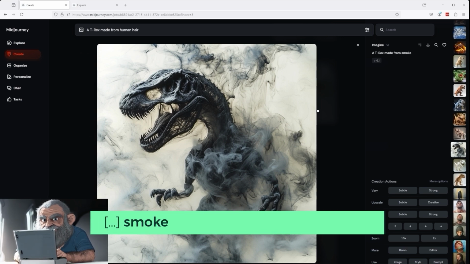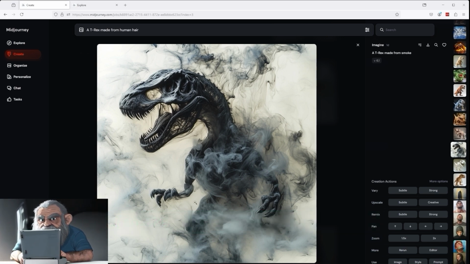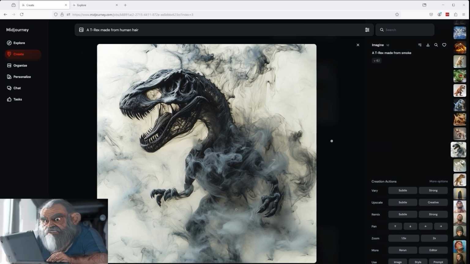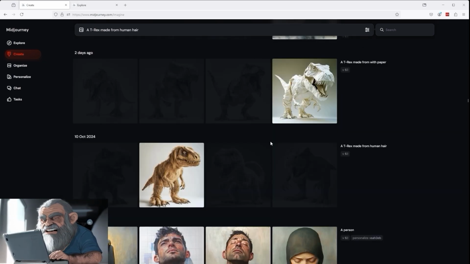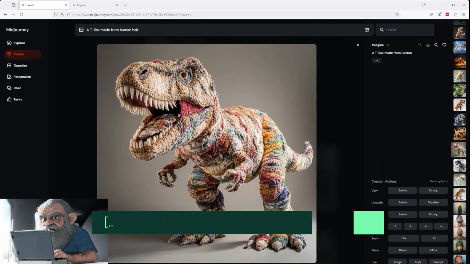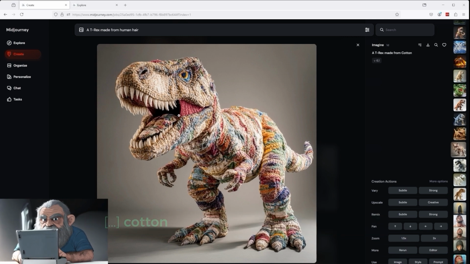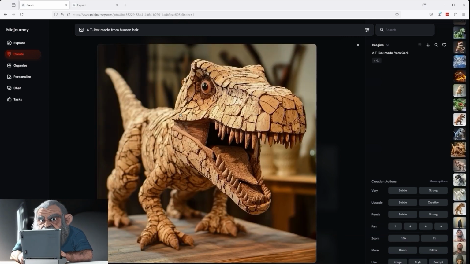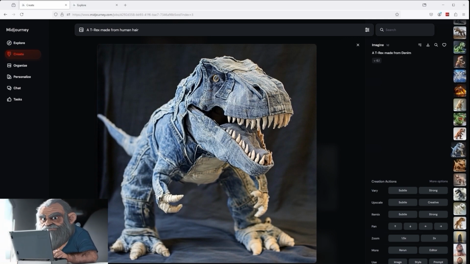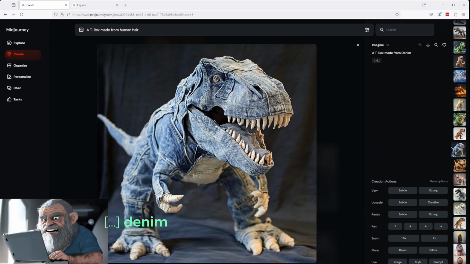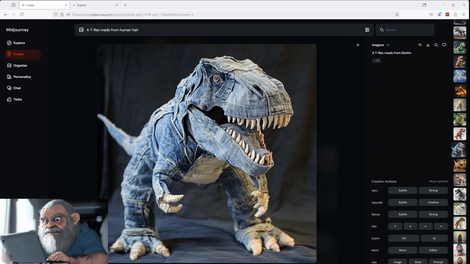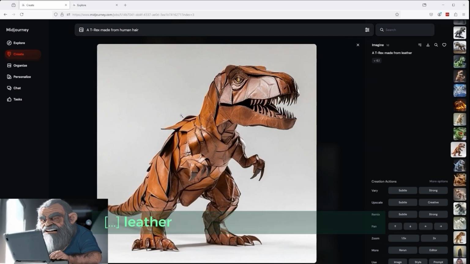If you look closely here, you can see the uniqueness of Midjourney. I also tried and compared this with other AI models. Some of them still have a lot of room for improvement. In other words, Midjourney is and remains an excellent choice. Then we see a T-Rex made from cotton. A T-Rex made from cork. I find that very funny because the T-Rex comes across as likable and cuddly. A T-Rex made from denim, this blue jeans fabric. A T-Rex made from leather.